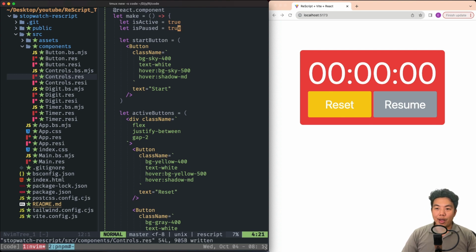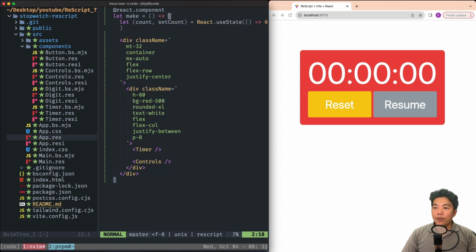If you're familiar with how to develop React, then you must know the definition of smart components and dumb components. So I want all my components in the components folder to be dumb components. I want the app.res to be the smart component. So we are going to manage the state on the app.res. First, we are going to manage isActive and isPaused.